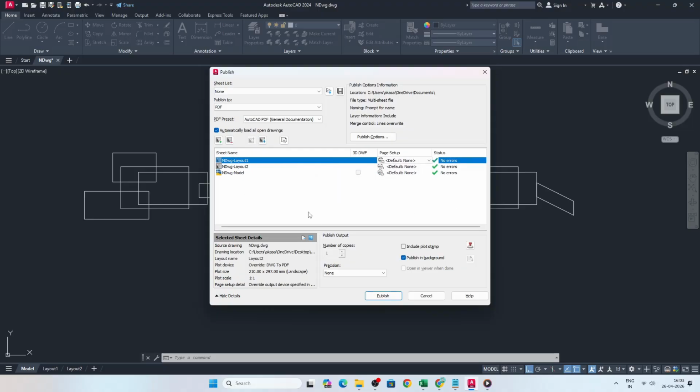Now configure the PDF output. Set the Publish to field to PDF so AutoCAD exports directly to a PDF file. Choose a suitable preset, such as AutoCAD PDF General Documentation. Presets manage quality, line weights, and color handling. For general drawing sets, that preset is a solid starting point. If your office uses a standard preset, pick that one for consistency across projects.